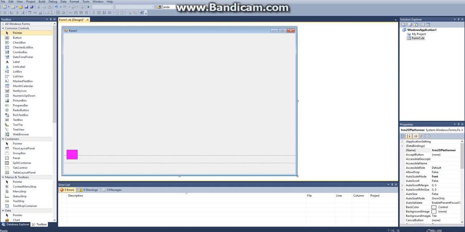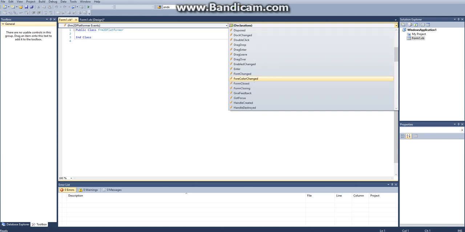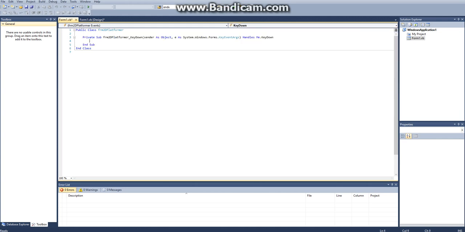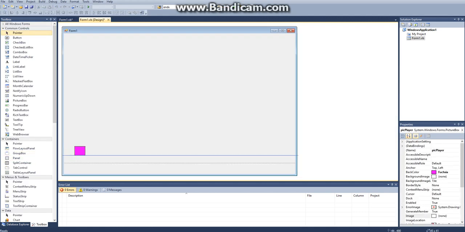So let's go ahead and press F7 to open up our code editor window. Then we want to go to our scope here, click on FRM events, or form events, then go to declarations and scroll down until we see a key down event. So go ahead and click on that. On our key down events, we want to basically define some movement. So I'm going to say select case e.keycode, case keys dot, let's just use the arrow keys. Start off with keys dot right. So when you press the right arrow key, we want this guy to go right.